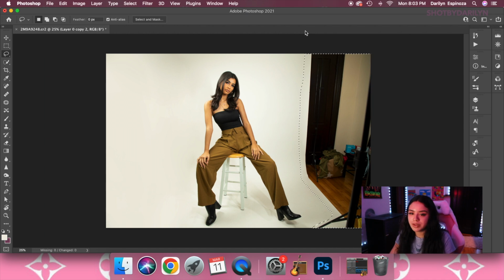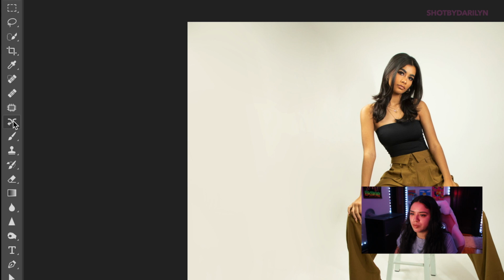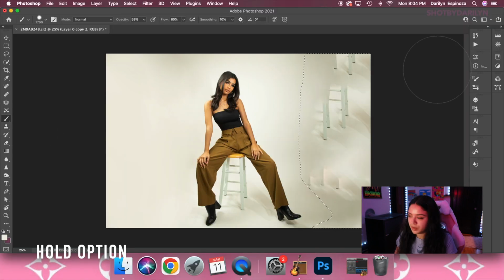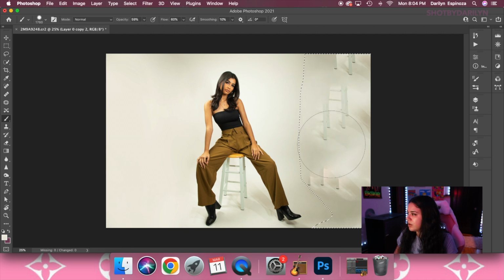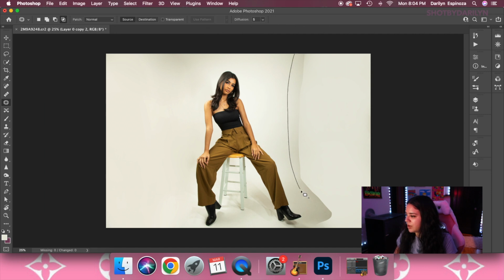Then you're going to want to repeat the same command and hit Shift F5. We get our brush tool, we hit Option, touch on a spot nearby, and just paint over all those blemishes. You go to deselect, then go to your patch tool. Then I like to go through all these shadowy areas and make sure that everything flows together and that there's no harsh shadowy outlines.